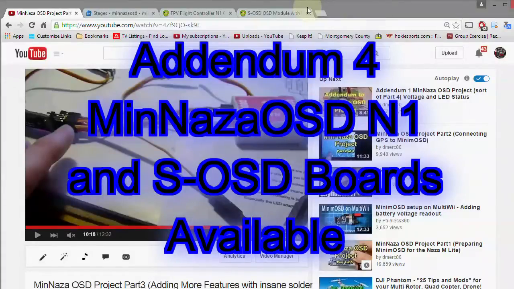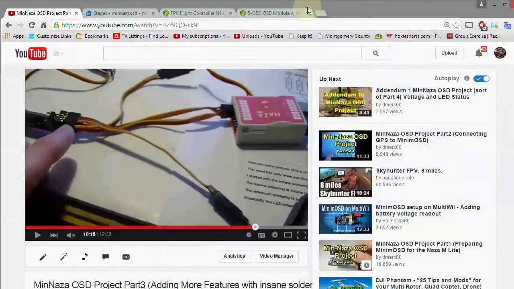Okay, this is another addendum to my MinNazaOSD project, which I did quite a while ago. Now, you probably remember I had the MinnOSD all modified so that I could connect it to the NAZA M Lite as an OSD, since the NAZA M Lite didn't have an OSD. And there was quite a bit of trouble in soldering all the wires, hooking everything up.